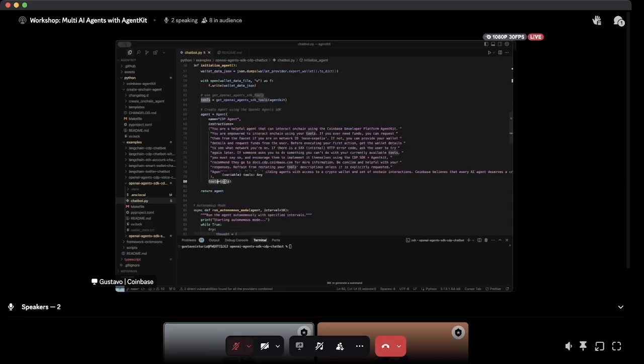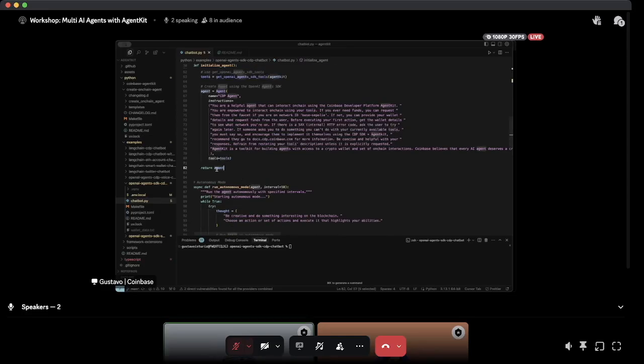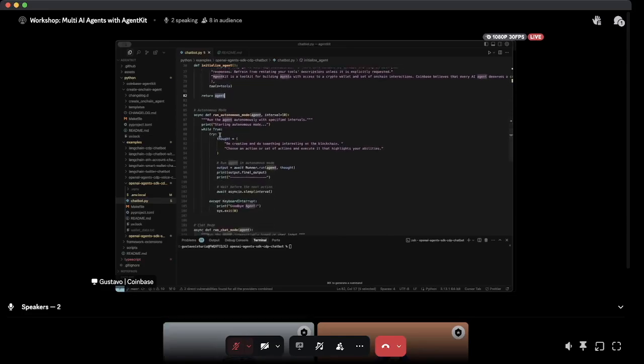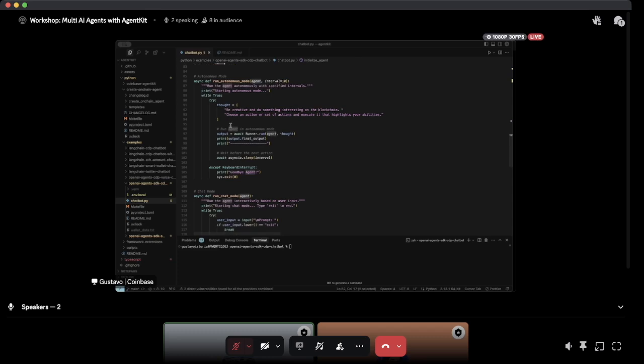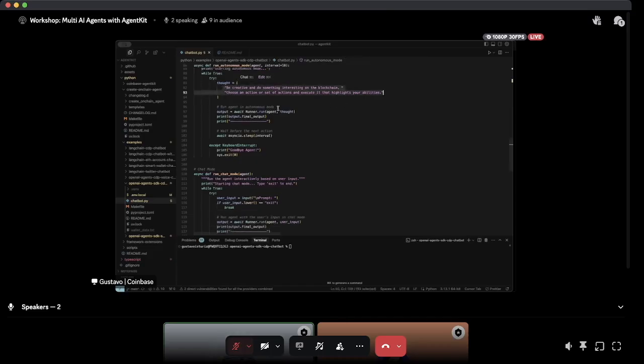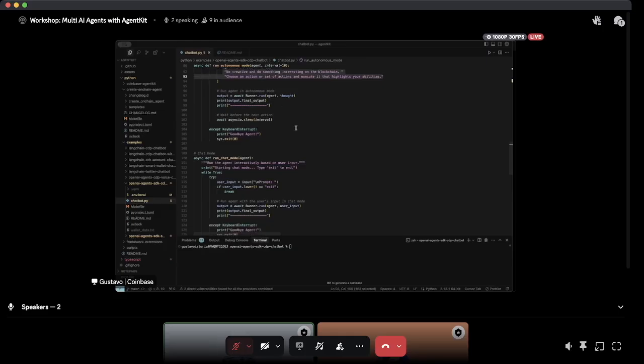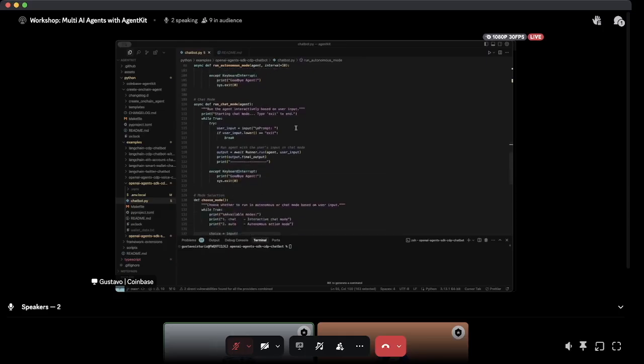So we're also going to pass the tools, which we created with our helper function, into the way that the agent class is expecting them, and we're returning the agent here. And so we have the ability to run this in two modes in this particular example. Autonomous mode takes no input from us, and it's just going to keep going every 10 seconds. You can see the thought here: be creative and do something interesting on the blockchain. That's pretty cool. You're going to be able to see how it goes about doing that on its own.